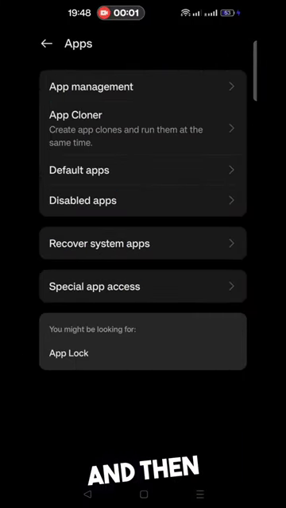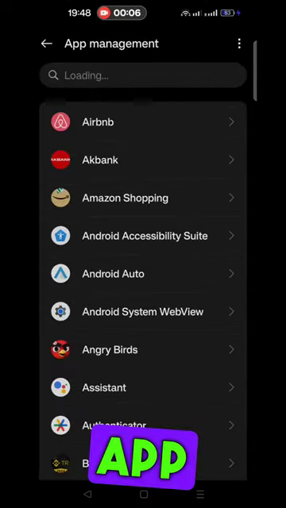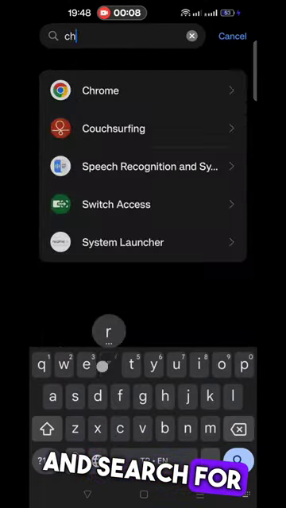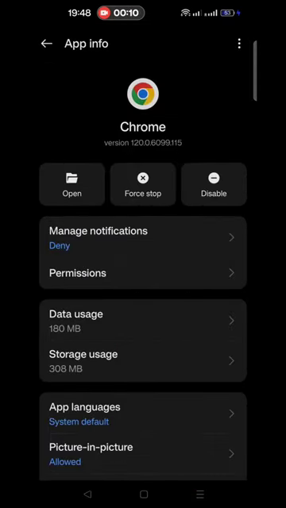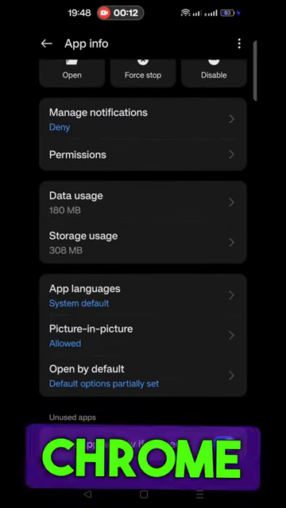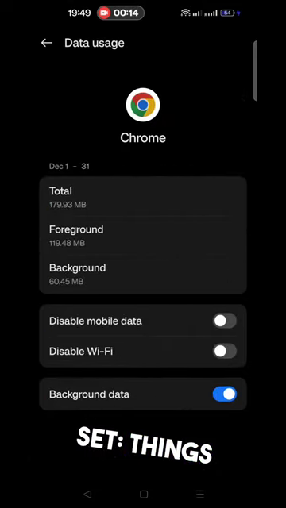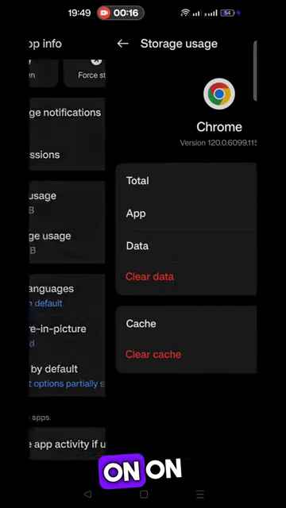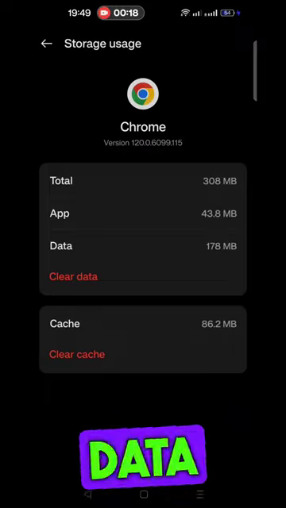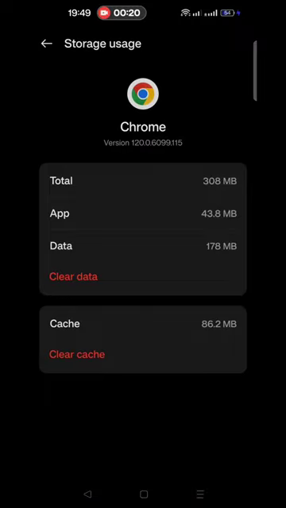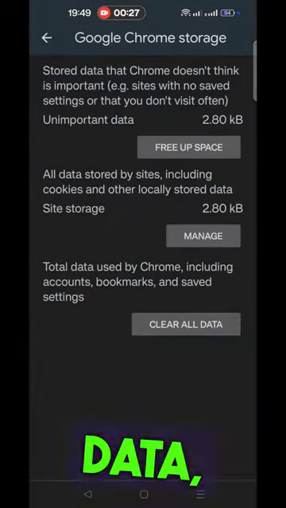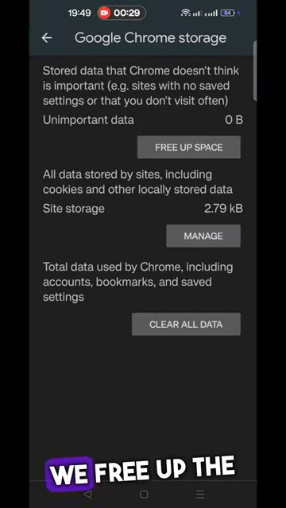First, we are going to apps, and then we're clicking on app management and searching for Chrome. In Chrome settings, we're clicking on storage use, then clear data and clear cache. After we clear cache and clear data, we free up the space.